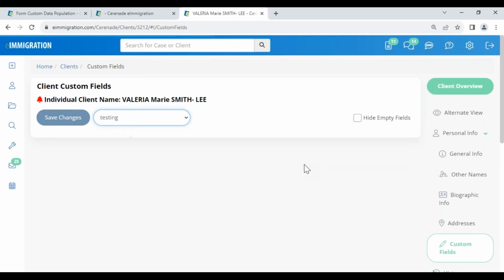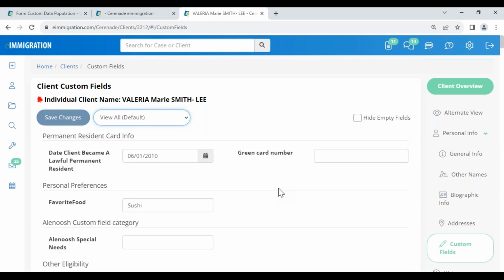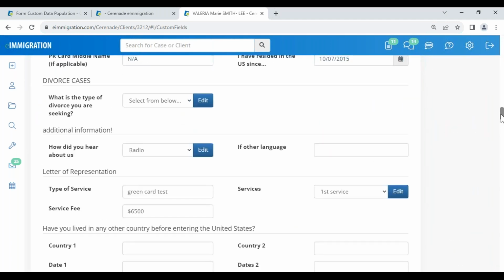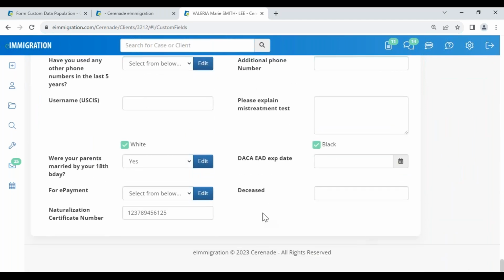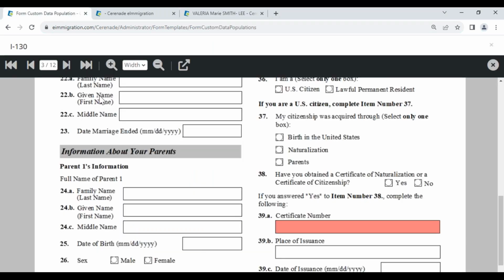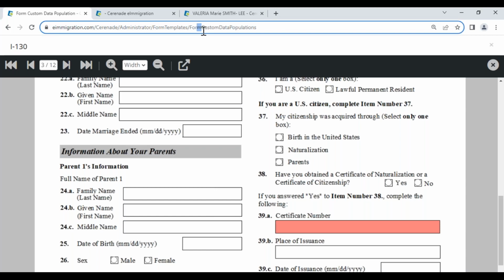And so I created, here we go, a custom field that was for the naturalization certificate number. And so the I-130 is asking for this number. I created a custom field. I have the number here, the value, and then I just go to form custom data population.